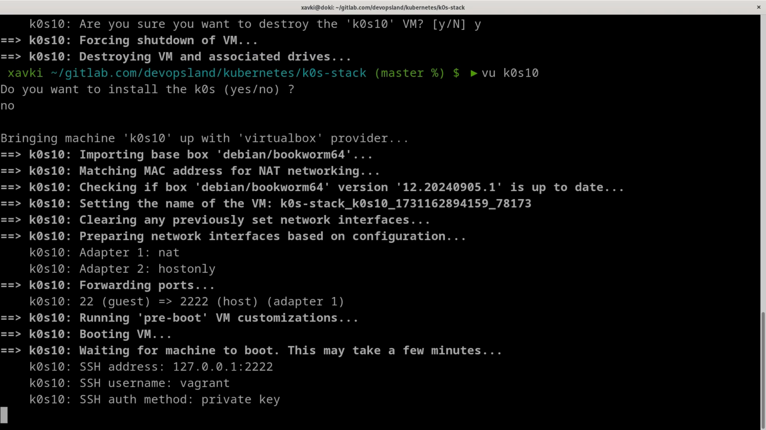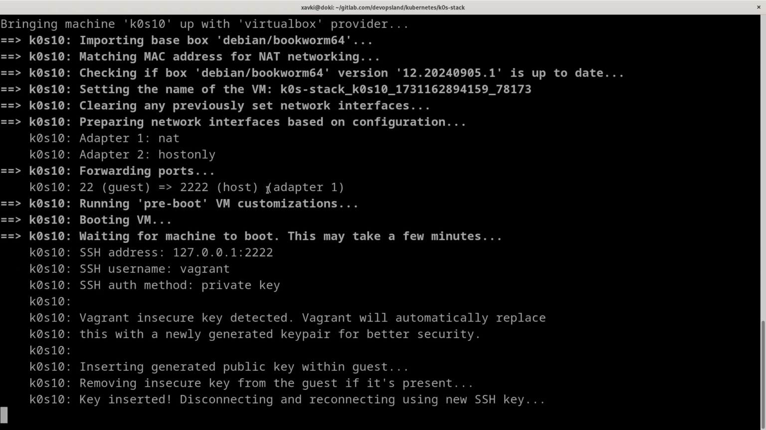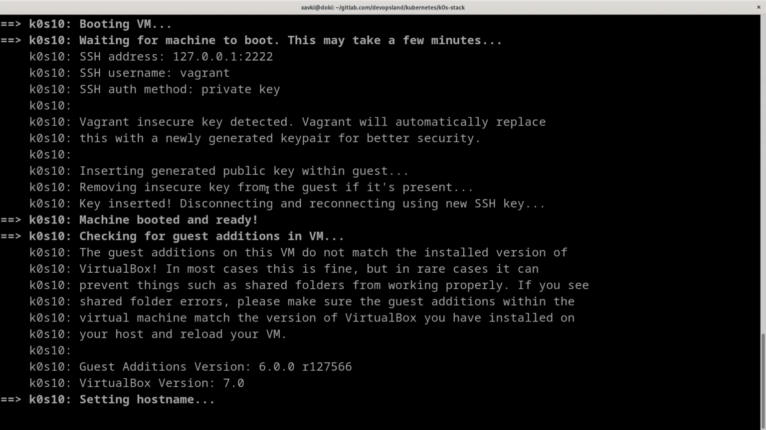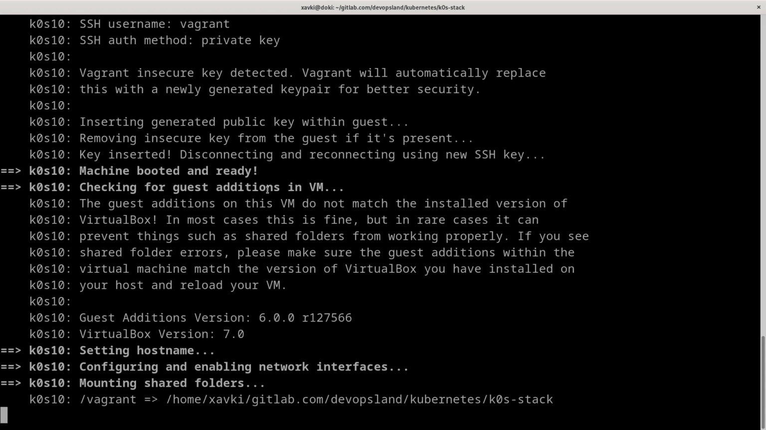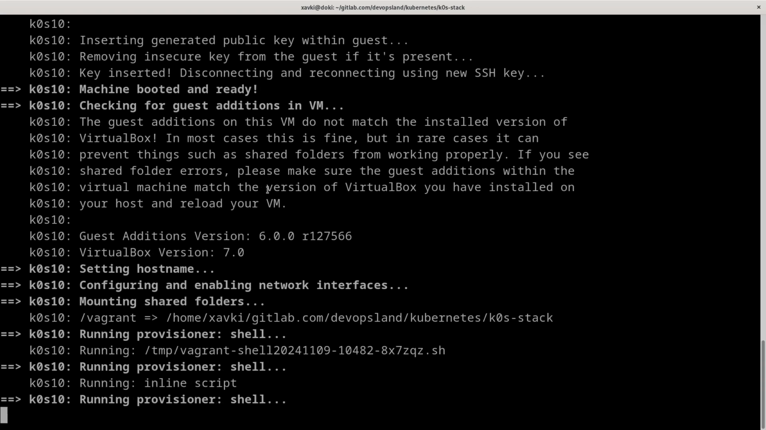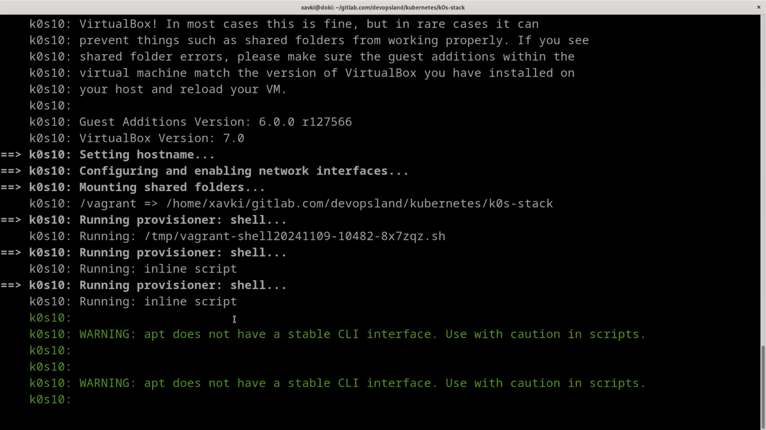Now Vagrant uses VirtualBox behind the hood, so you need to install Vagrant and VirtualBox. This is quite easy: sudo apt install vagrant and virtualbox. Just wait, and all the work will be done by your apt command.